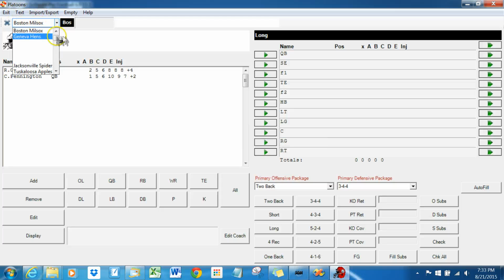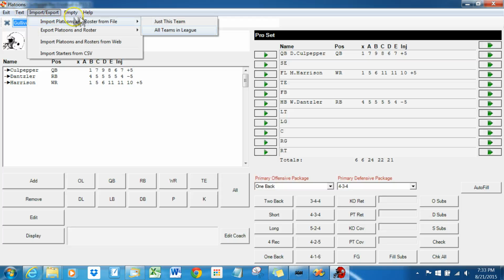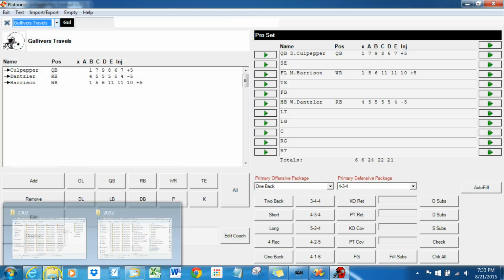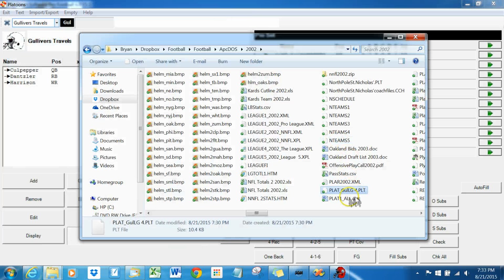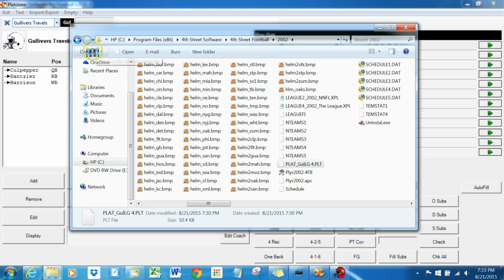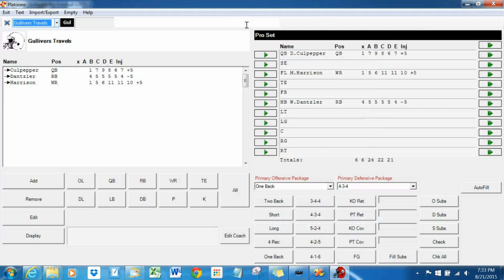All right, now let's go back to Gulliver's Travels here just for a second. And I'm going to import all teams in league. And again, you know what? I forgot to email it to myself here. Of course, when I say email, you must understand I don't really mean I'm actually emailing it to myself on the same machine, but that's what you would have to do. You have to email this to all the players in the league, or the league members.